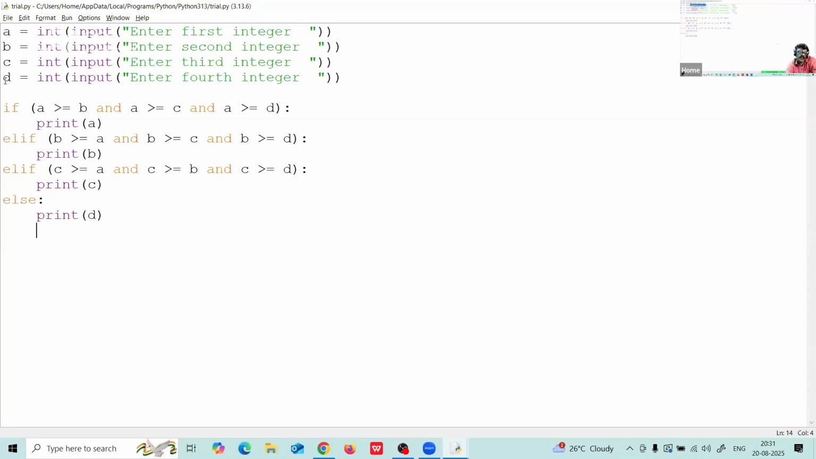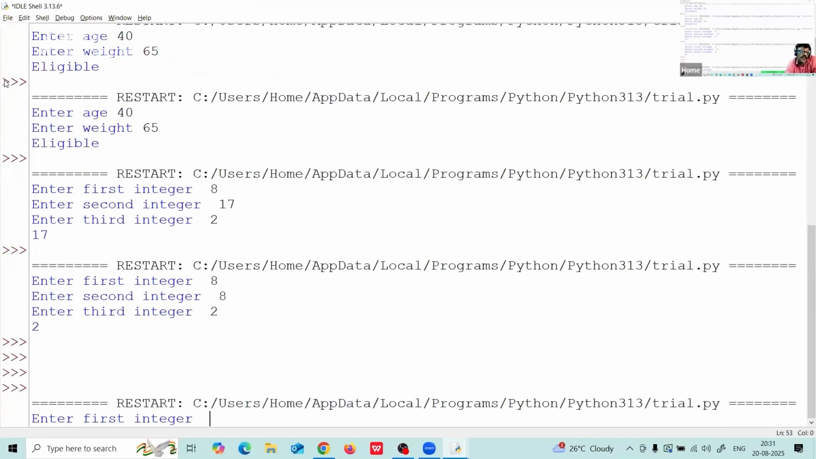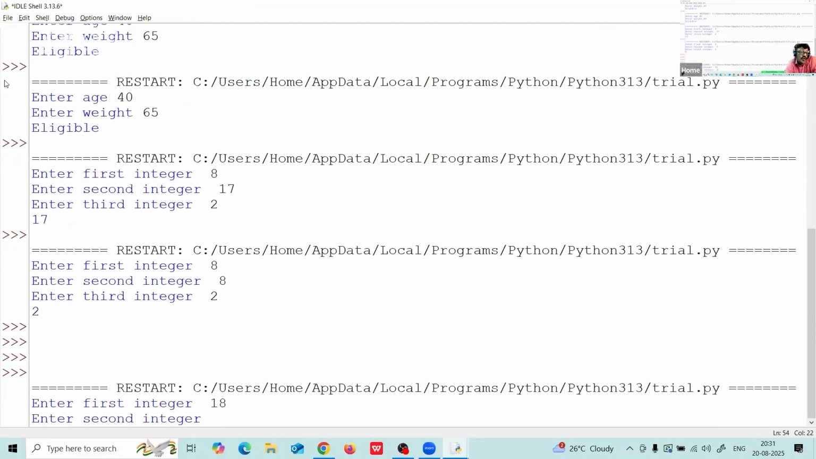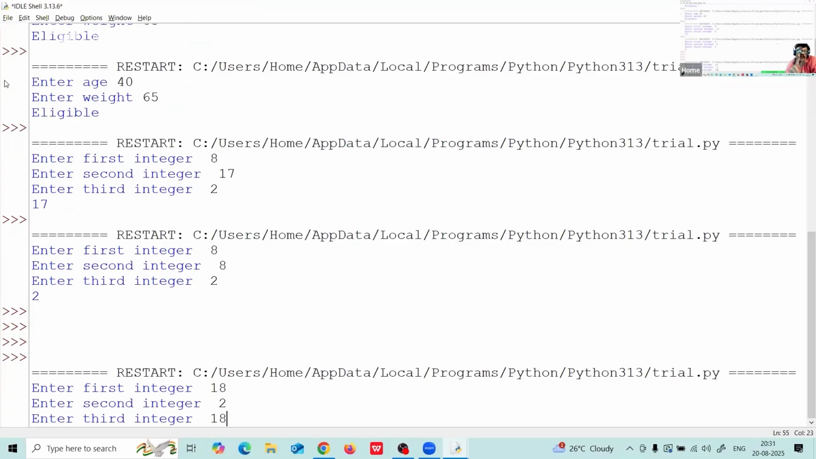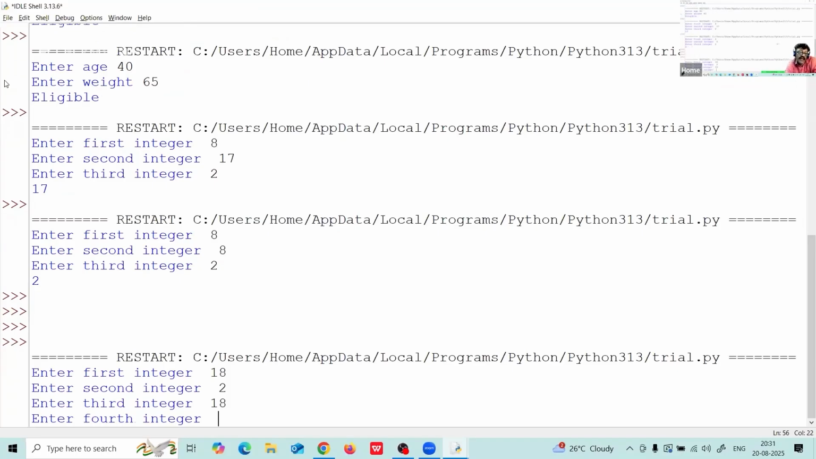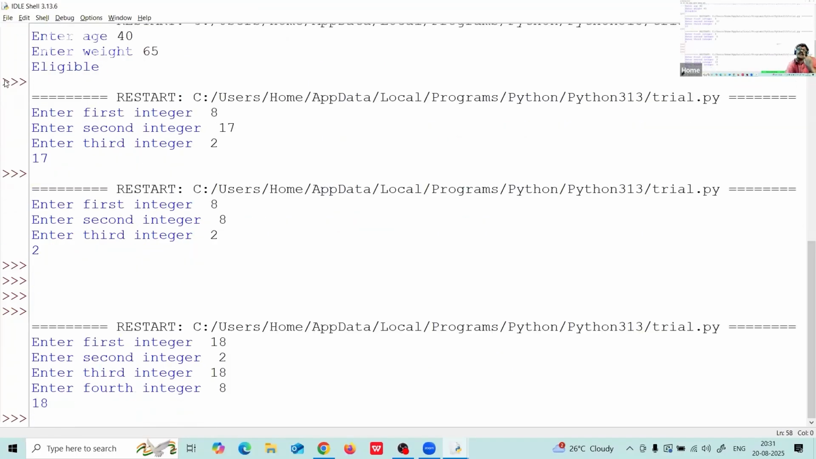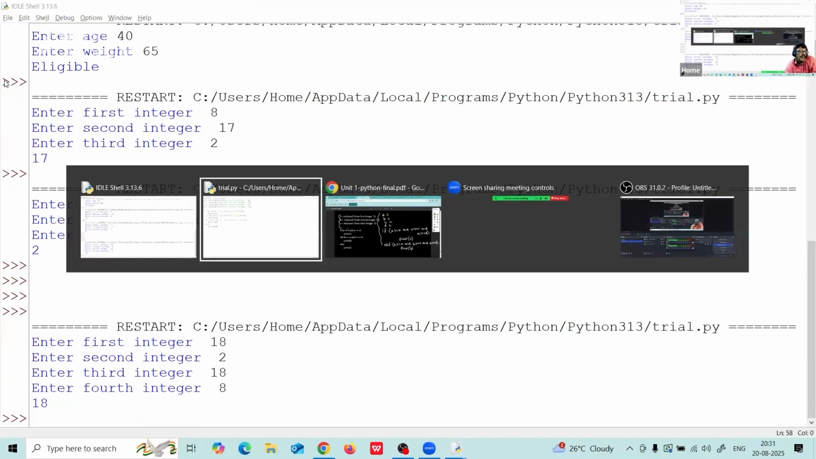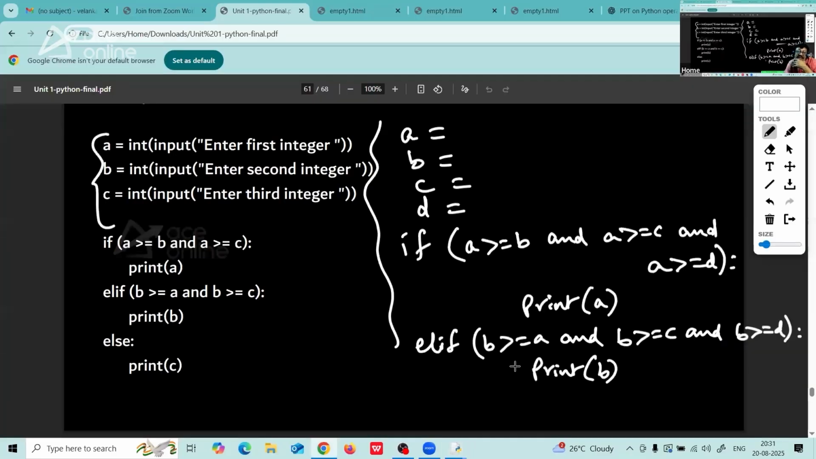So if I run this, I will be asked 4 numbers. Suppose I enter 18, 2. Let's go for a tie again. 18, 8. 18 should be the output. Yeah, 18 is the output. 18 is the largest. Okay. So we have already come to 8:30 time. I mean, my plan, I'll just show what was my plan.